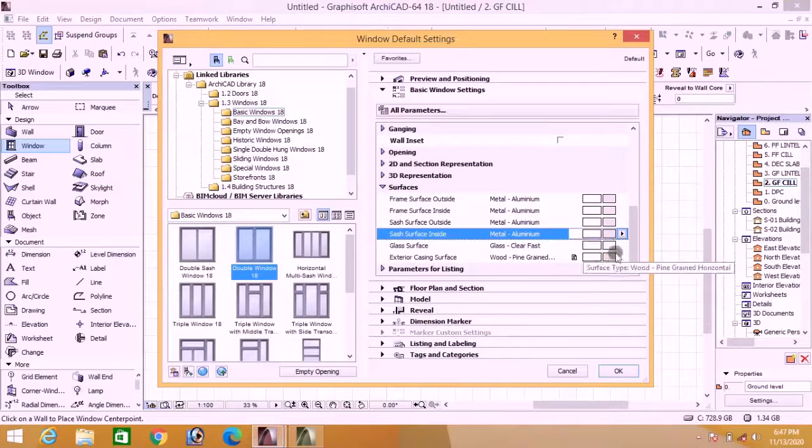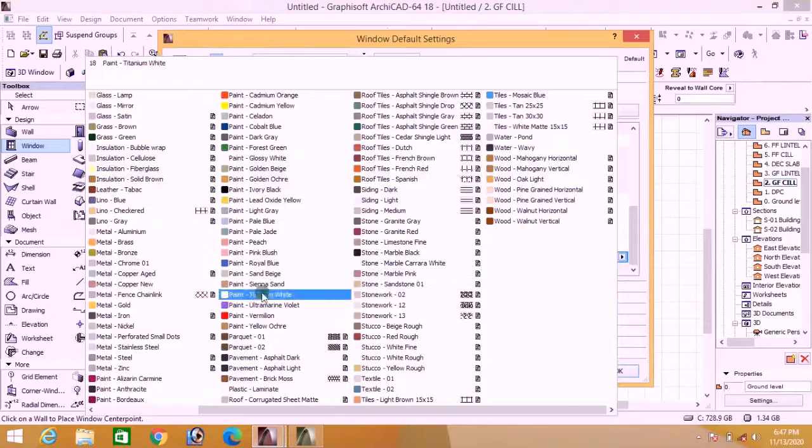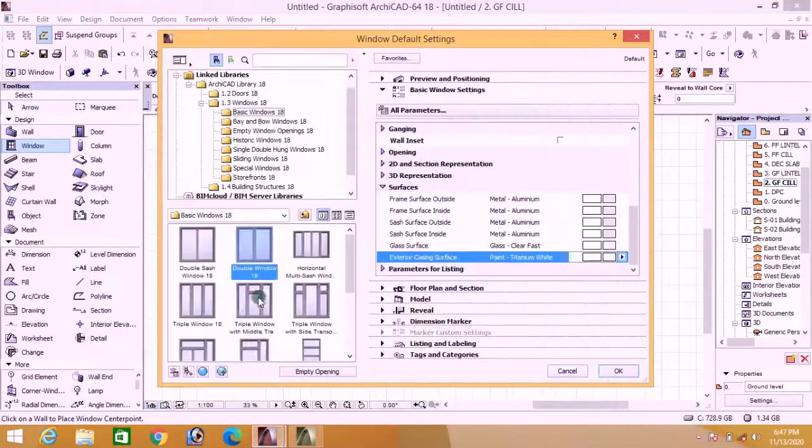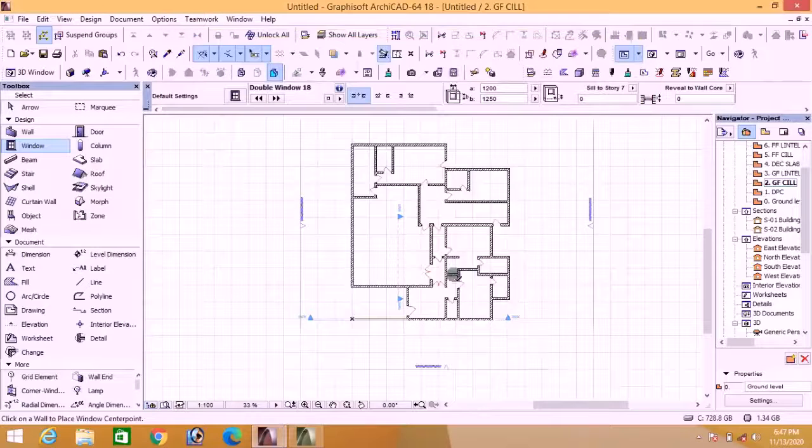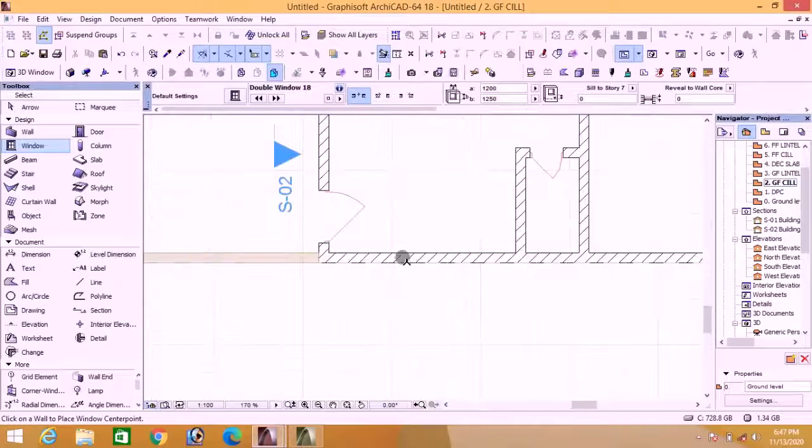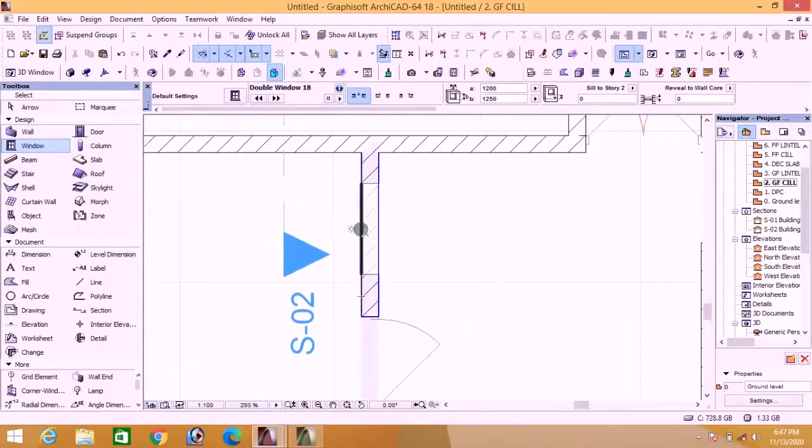This is for the glass. I will not touch that. And this is the casing material. I will have to use a window hood material. Let's say paint titanium white. I will click on it and use it and click OK. Now having done that, I will start installing.